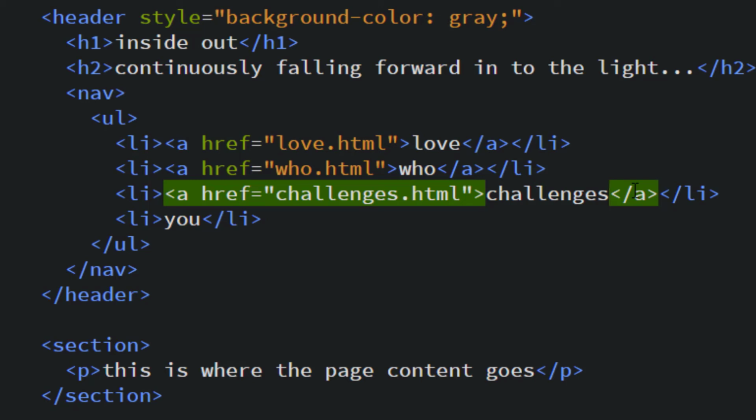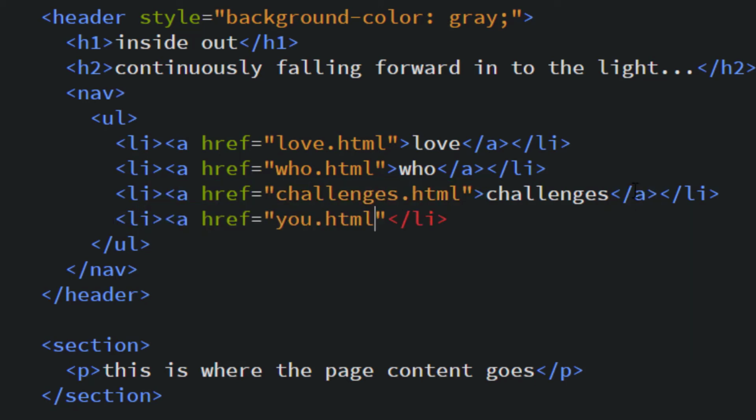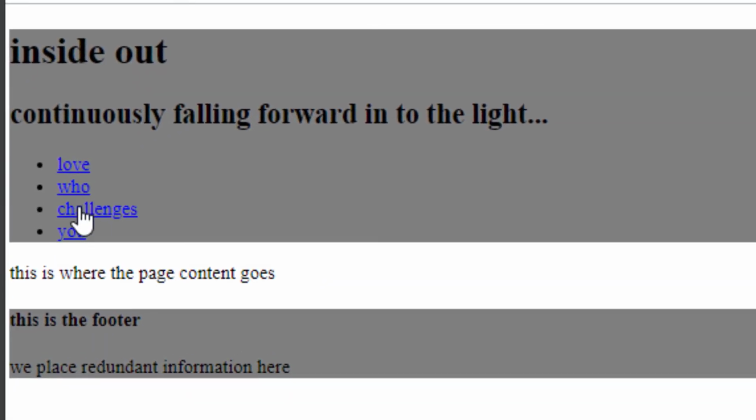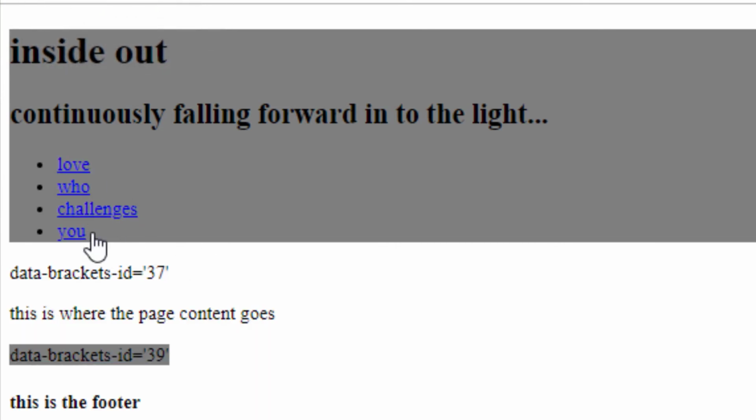Then I'm going to go ahead and finish it off down here with my U. Same thing, anchor tag, href you.html, close it off, and populate it in there. And now you can see we actually have the beginning of our navigation, and these are all actually links. If you click one, they won't go anywhere. It won't find the page because we haven't created it yet. But what it will do is it will give us our links up here.